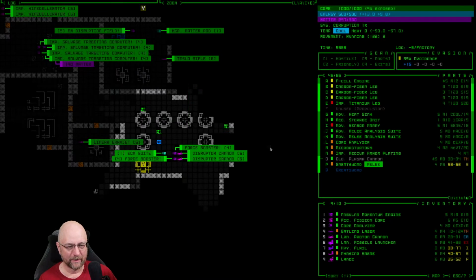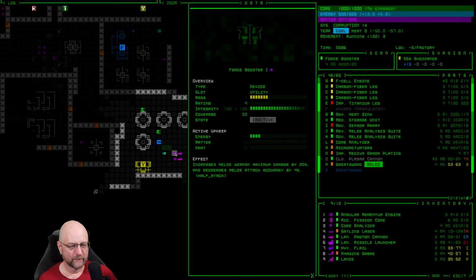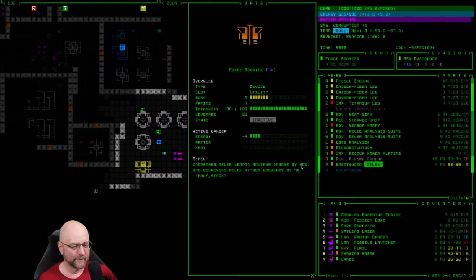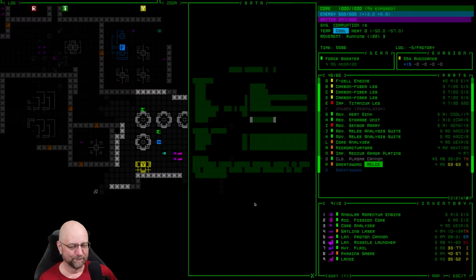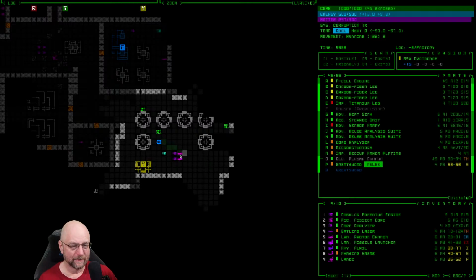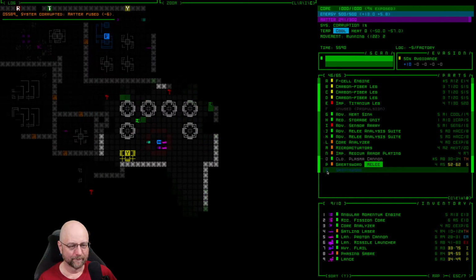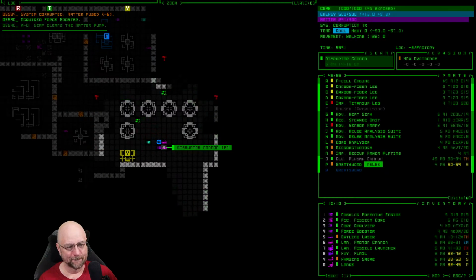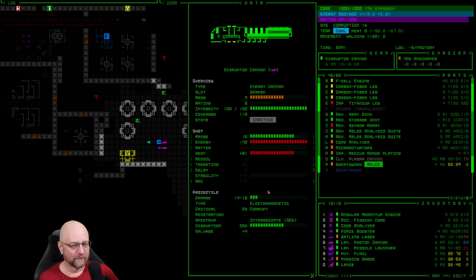Alright, what do we got? Disruptor cannons, force boosters. What do you boost? Melee weapon maximum damage, and decreases accuracy. So you get a 20% upper range, but a 4% lower hit rate. We'll grab one. Rating 6. Really high energy heat rates, which we're not really set up for. I think I'll stick with the one we've got.